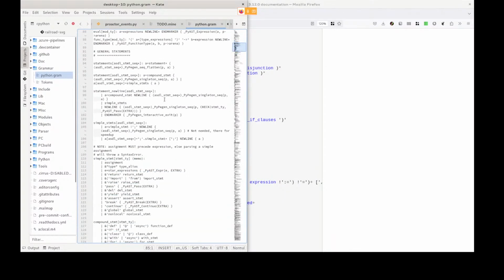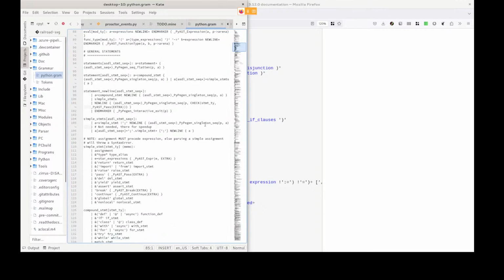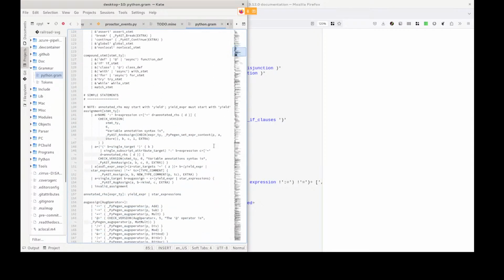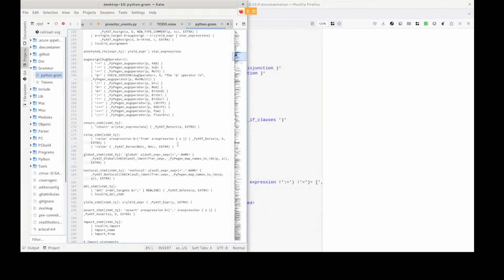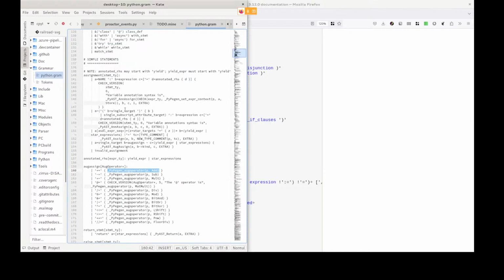The problem with this file is that it is quite confusing because it needs to include everything Python needs to know about the grammar. So it's not just the grammar itself, but it also has some rules saying what to do when some part of this grammar is parsed.